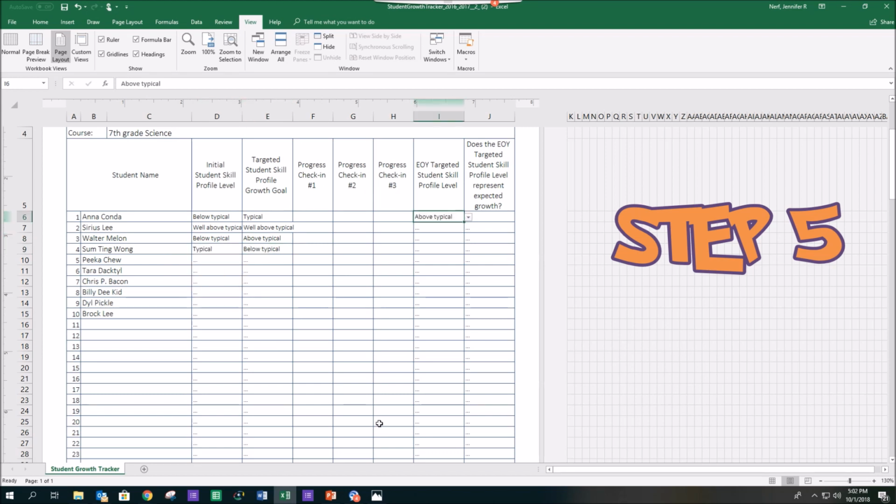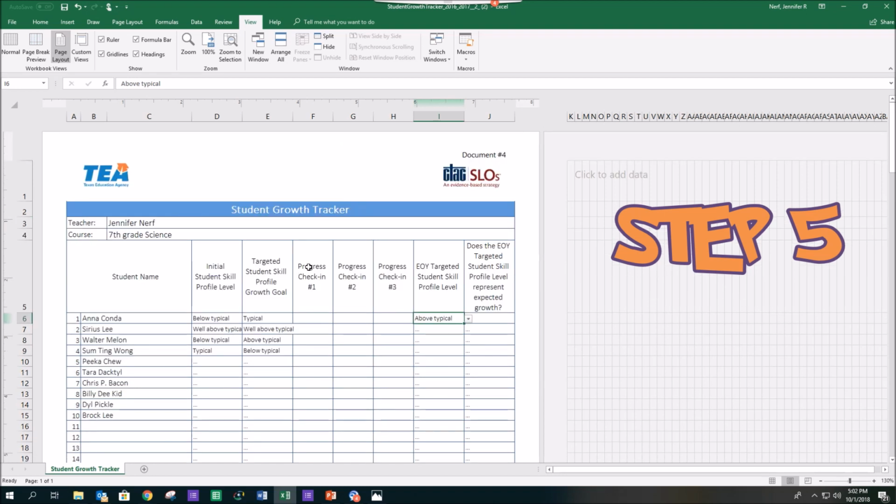You're going to want to save this onto your G drive because this is where you're going to want to access it multiple times throughout the school year. Throughout the school year, you'll be required to have at least 3 check-in points. So it'd be 3 different times of documentation of different data you can gather that shows a student's growth in whatever area your SLO is in. Then at the end of the school year, you're going to go through and decide what the targeted skill profile level is at the end of the year.